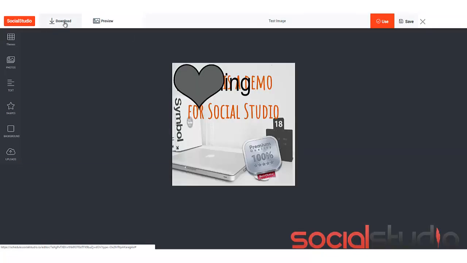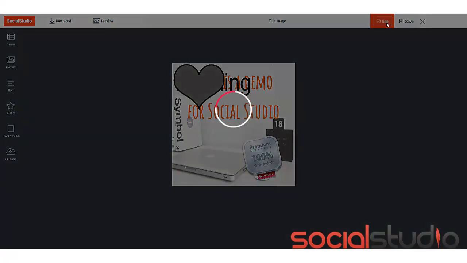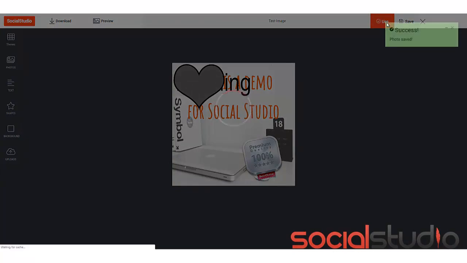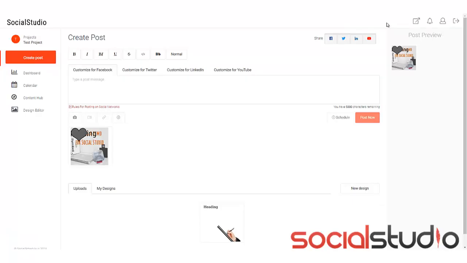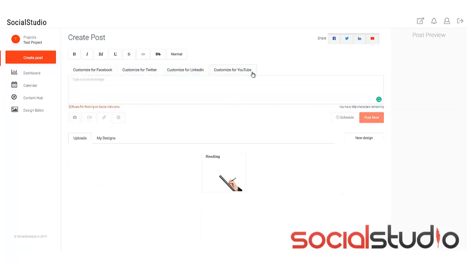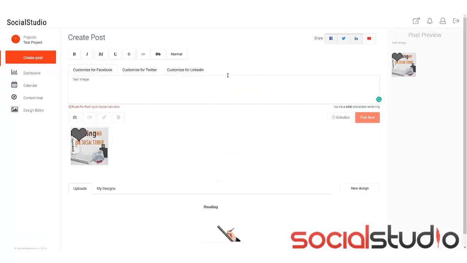Now we can download this if we want, and then we can use it wherever we want to, or we can hit use. And this is especially helpful because when we hit use, it will take it into our create post page. This means we don't even have to leave Social Studio to do anything. So now our image is here and it's going to be used in our different posts. So now we can just say things like test image. And you can see the preview here. We do the same for Twitter, LinkedIn, and remember YouTube only allows videos, so we would need a video for that. So let's switch that off for this one.